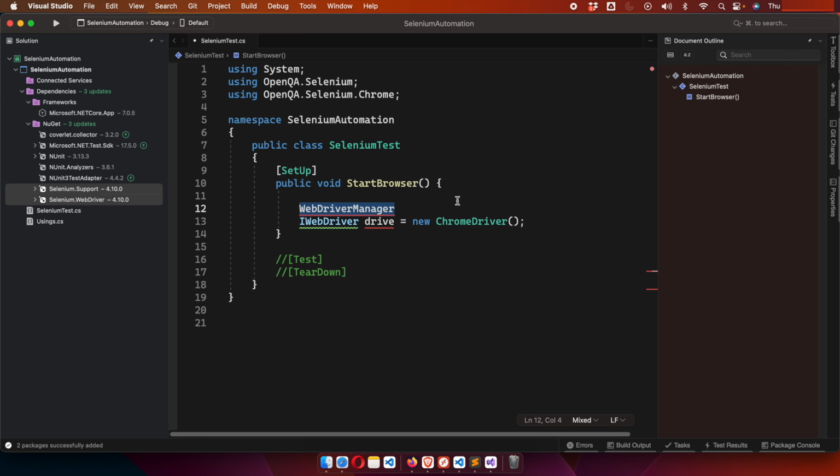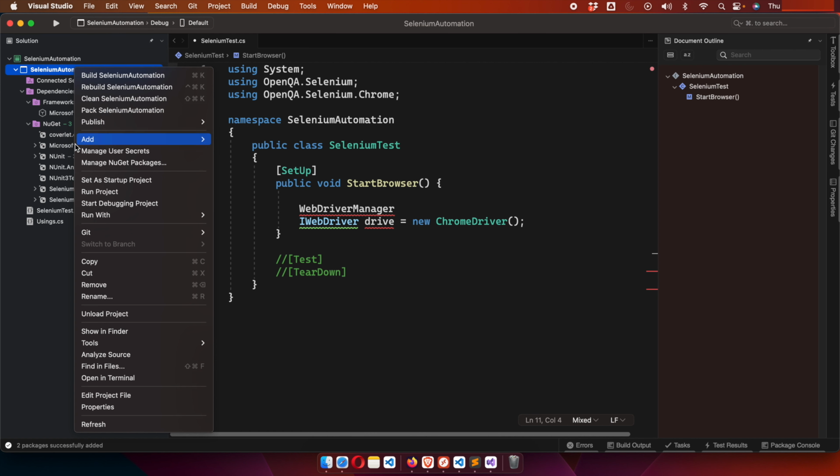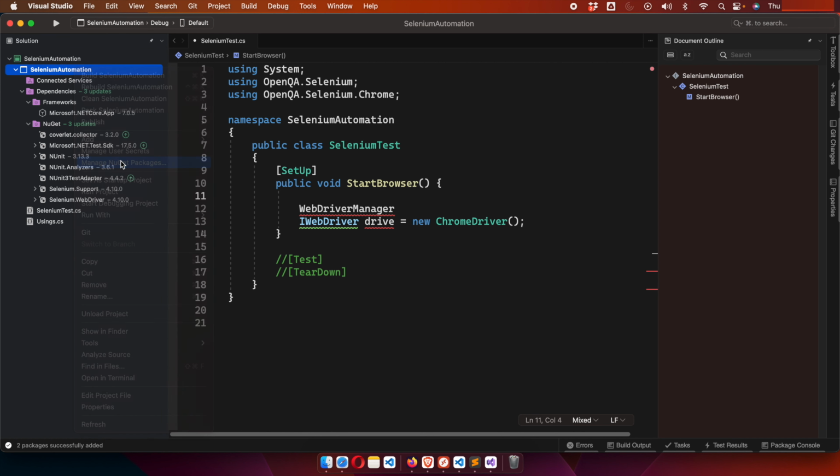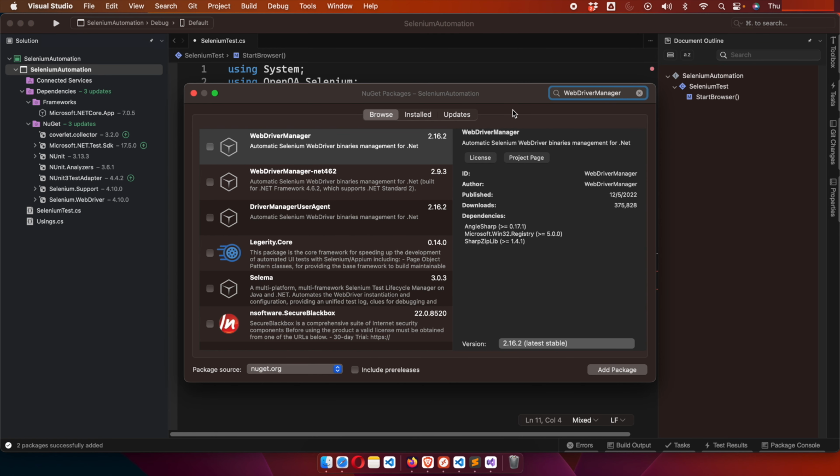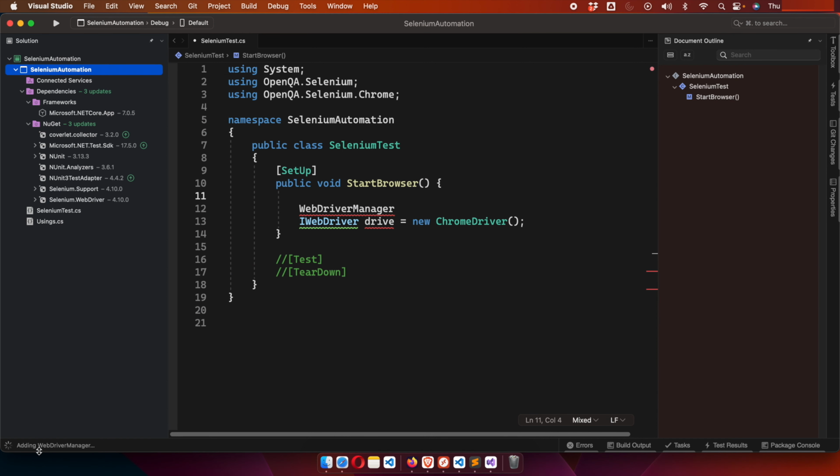Again, the same way, we need to go to Project Explorer and then right click, and from this menu we have to choose Manage NuGet Packages. Once the Manage NuGet Packages window is open, inside the search bar we just need to click here and then start typing WebDriverManager. We just check it, and then I'm going to hit Add Package to start the installation. Once the installation is done, we'll see in the left corner that the installation is finished, and we'll see it inside the NuGet dependencies over there. So here, once the installation is done, we are seeing that WebDriverManager is installed.